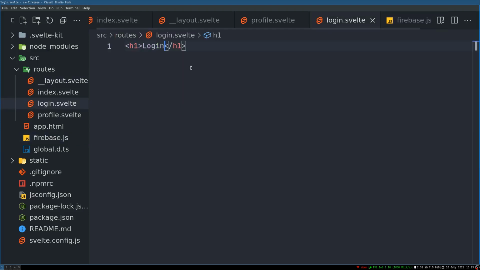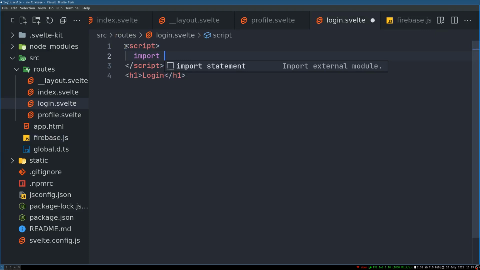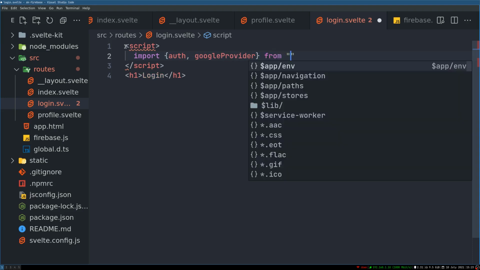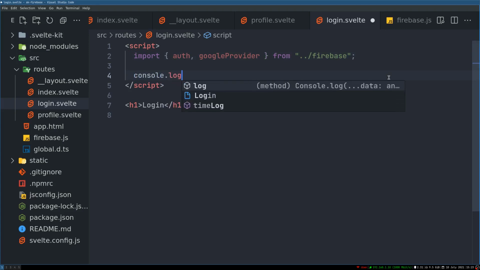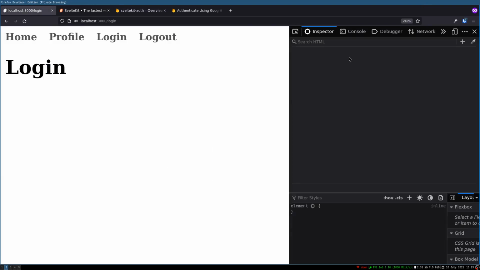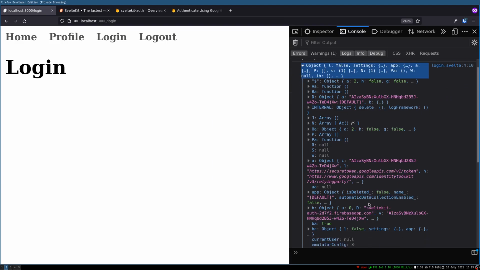Now going to login, we can have a script tag here. We can import those constants that we just exported. One is auth, another one was Google provider, from the firebase.js file. Okay, now we can also check whether it is running properly. Just log auth and see if that works. Okay, it says yep, so looks like it is working.